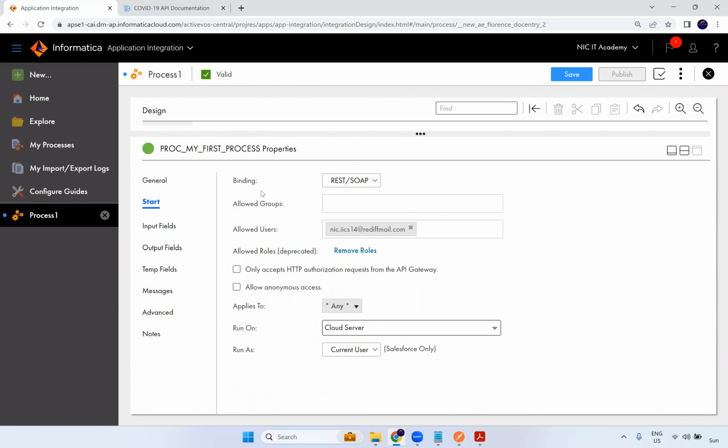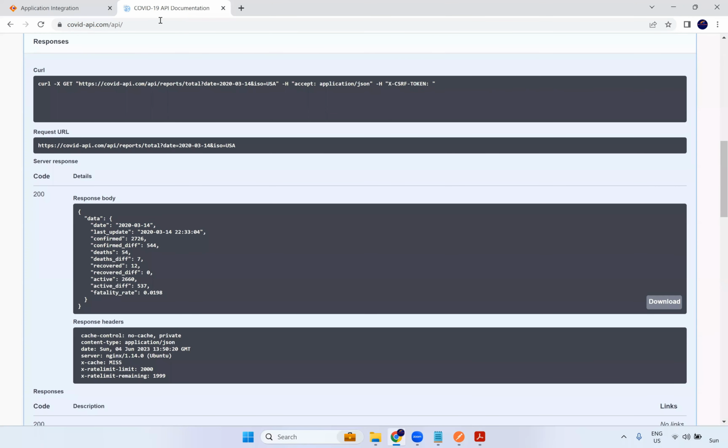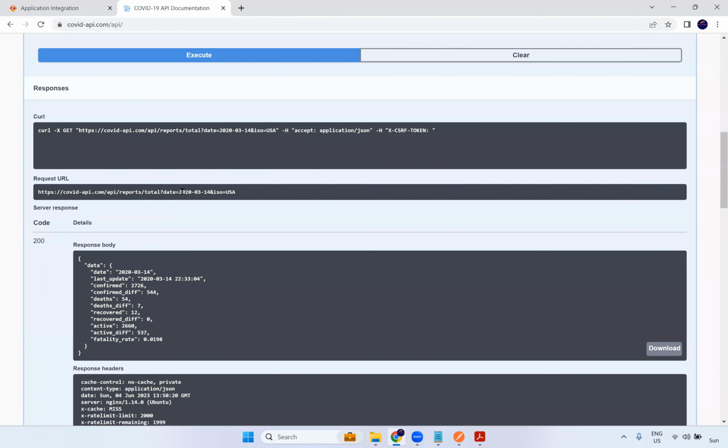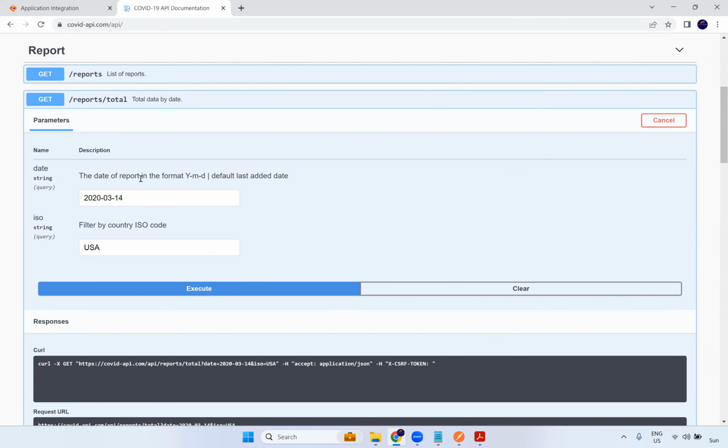Don't do anything here. You can give only allowed users. If you want to restrict the access to this particular user, yes, you can give this username. Go to input field. If you see this API, what is the input field here? The input is a report date, which date I want to generate a report for, and then some country based on an ISO code.